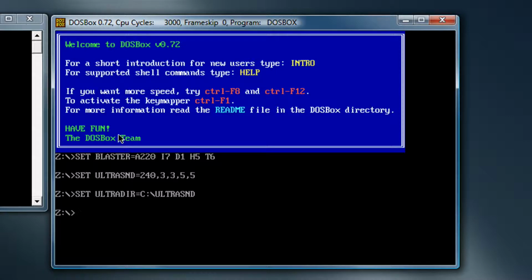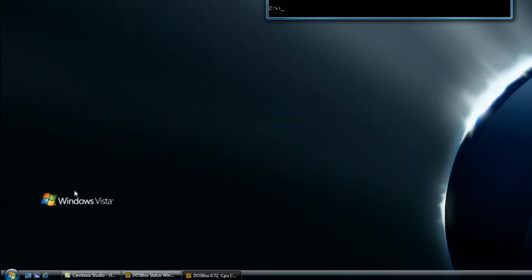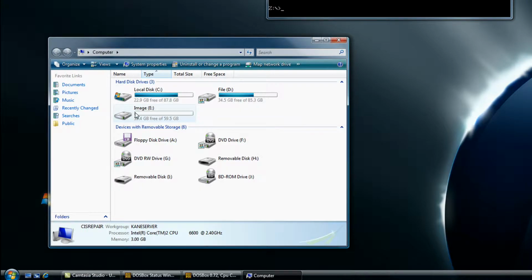Now I want to run a game. We have a little issue here. My game is in the E drive. So what I'm going to do is type in E, and it says you must mount it first. Then it says you can type in intro or intro mount for more information. This is a good thing because at least it'll give you some instructions if you want to do certain things, and it will give you comments right there. So now I want to mount the E drive. How will I do that? Of course I don't have a Z drive, and I will show you that I don't have a Z drive. See, it's not here, and that's just for the emulator.